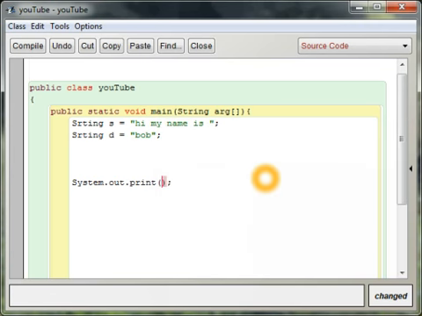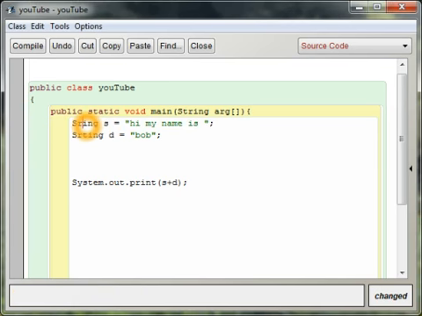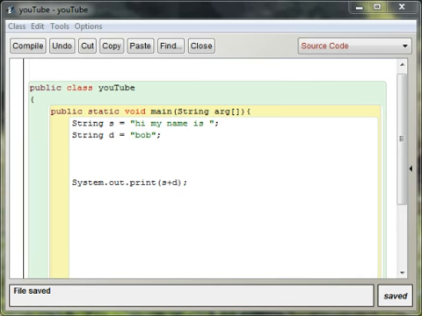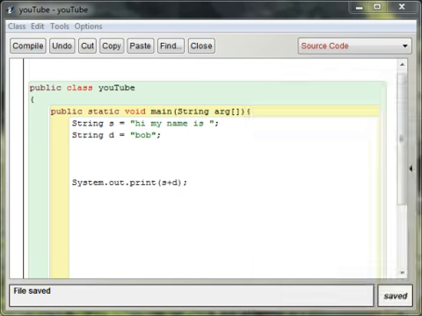So the way we add strings together is we go S plus D. Pretty simple. And what this will print out, oops, typo there, and we'll, okay, so it will print out, hi, my name is Bob, so it works perfectly.